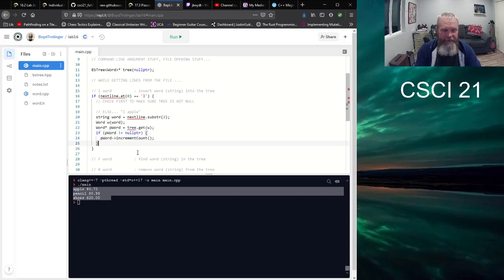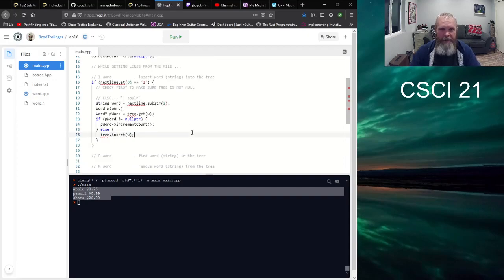If it can't find a pointer to a word that has apple in it, that means it's not there, and I will simply say tree.insert that newly created object. Kind of crazy. That's a hard one. So that's the whole process. Hopefully that gives you enough to sort of reason it out. Probably if you look at the supplemental videos, there's extra drawings and stuff.